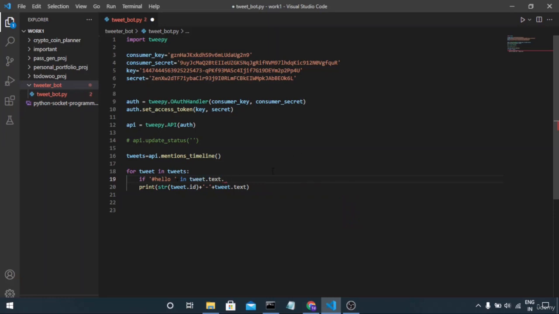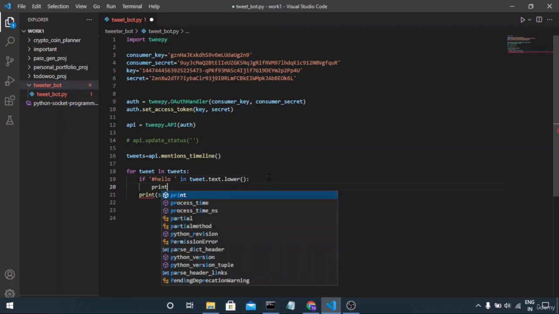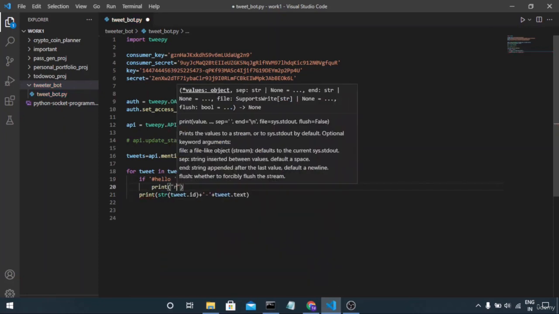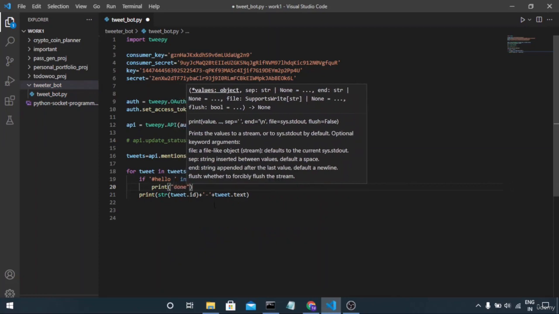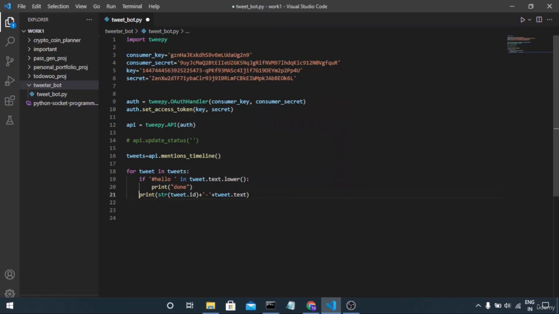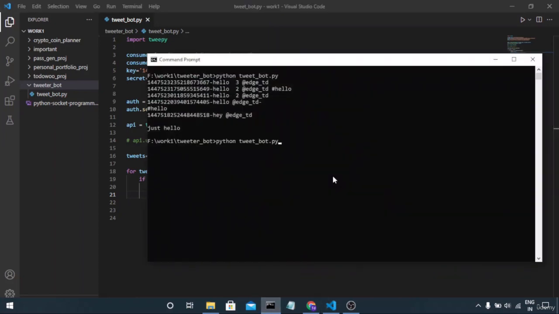Now we can add a lower function, because many times people type in lowercase, and we are going to print a confirmatory print of what has been done. I will print done. So if this hashtag is there, then we will say okay, done, we have it, and we will print all those tweets which actually have a hashtag with them. This time we will get only those tweets which have the hashtags, not those which don't have.